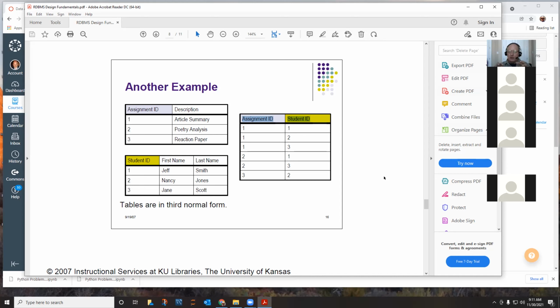So now that you have this identified, student number 1, Jeff Smith, was assigned the article summary assignment in this first row. Now you can start to store things. You can add columns, you can add attributes to the entity that is the assignment and student combination. For example, a student gets an assignment. What is something you might want to know about that combination?